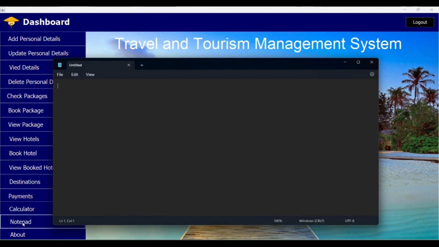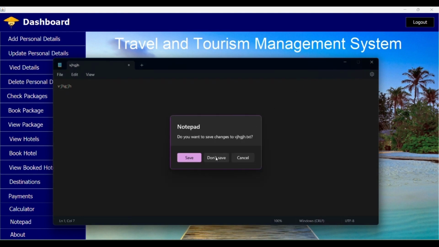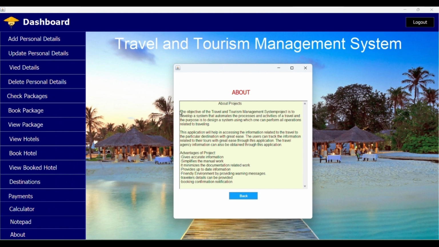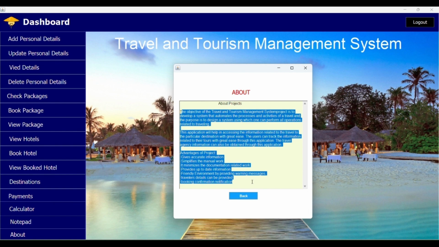Notepad is used if I want to note anything while booking the package, we can note it here. It is also the default notepad of Windows. Now the last section is the about section. Here the description of this project is given. Every detail of this project is given here.